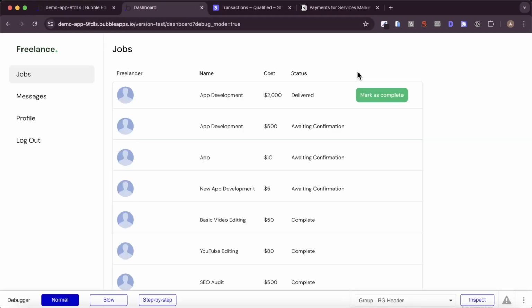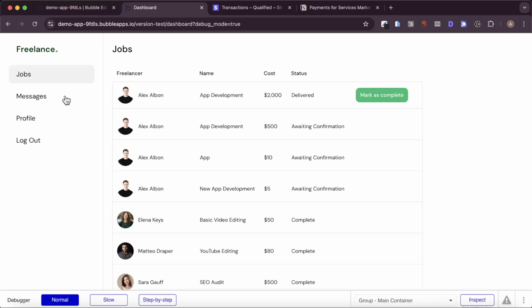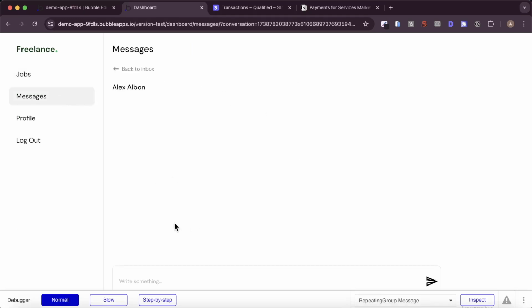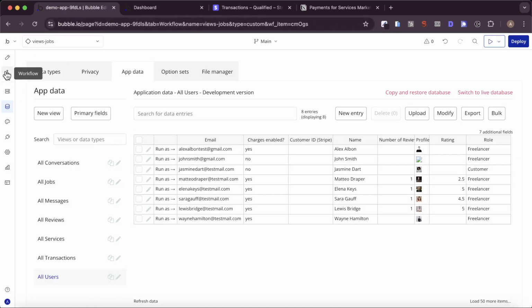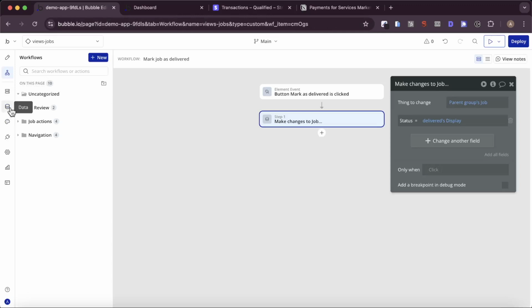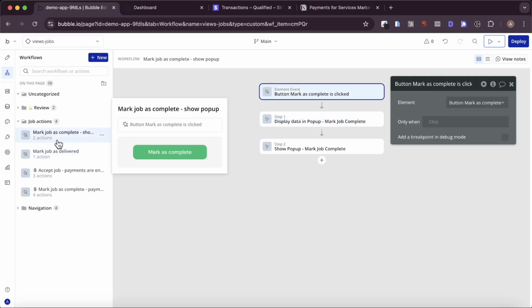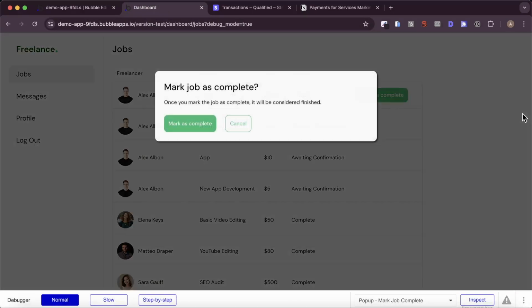And now in her dashboard, she has the option to mark it as complete. So again, let's assume that he sent a message to her with a link to the completed work, and she has now reviewed it and she's happy with it, and she's going to click on mark as complete. What's happening when she clicks on mark as complete? Well, that's where the funds get released, or at least they attempt to be released to the freelancer's bank account. So let's go to job actions, and then it's actually going to show a pop-up first. So what we're going to say is once you mark the job as complete, it will be considered finished.